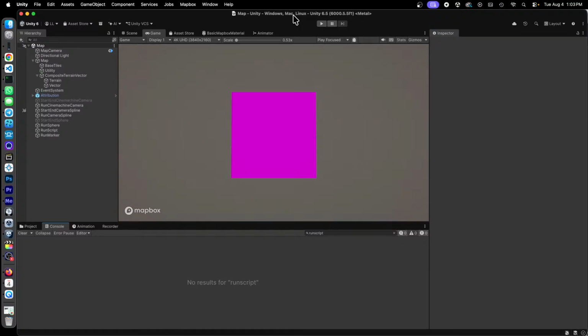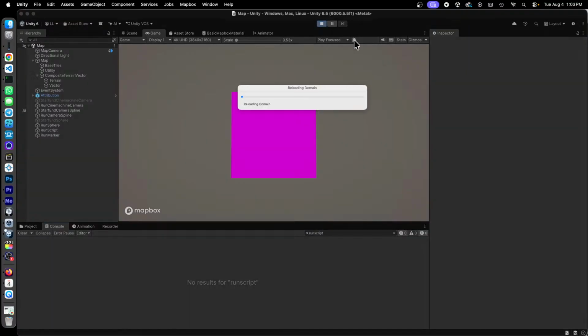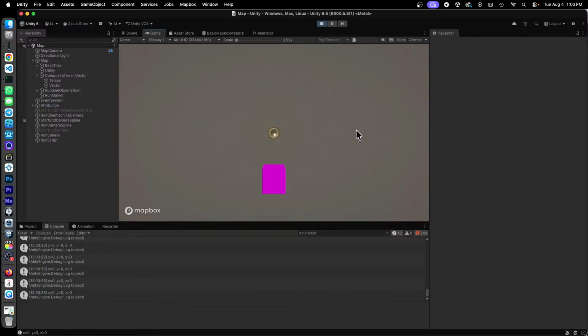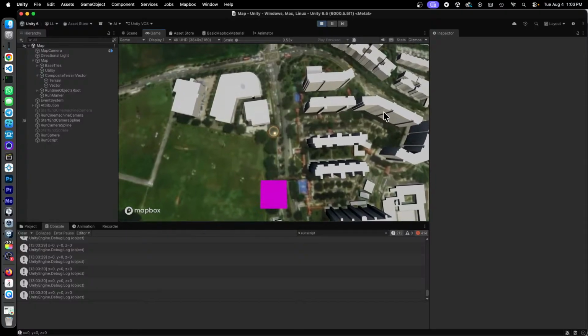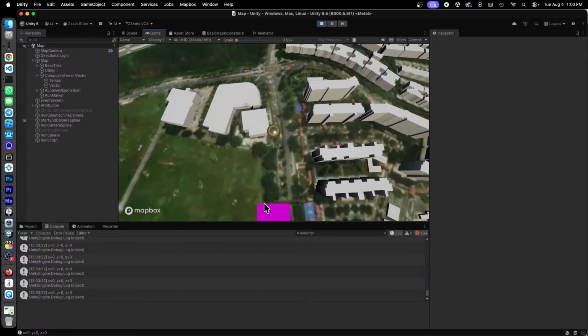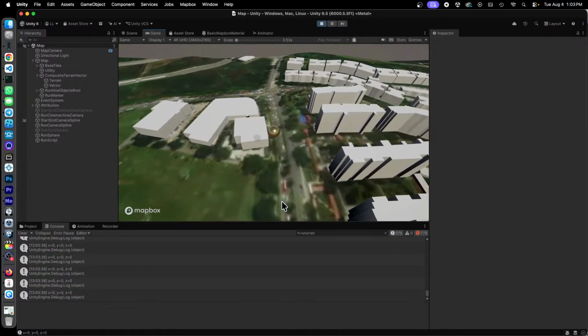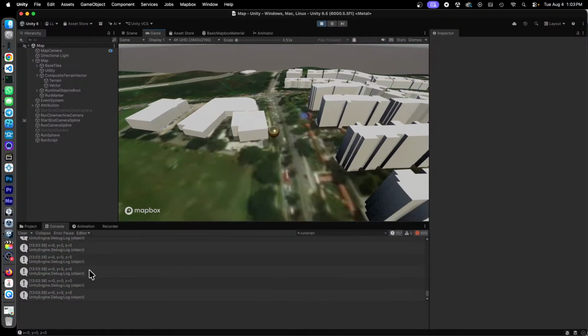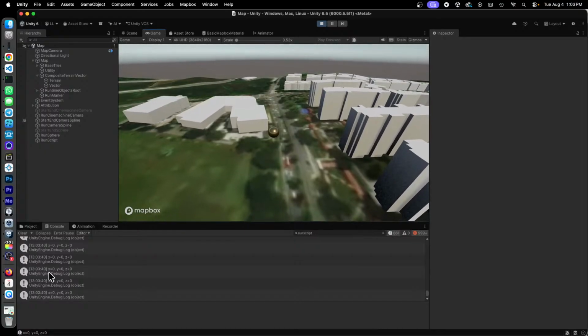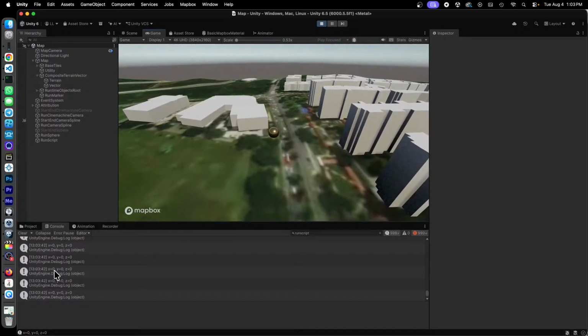with this Unity SDK. When I run this project, notice that there is a pink cube. The pink cube lands exactly at the Bedok North MRT station. And you can see in our script that it's telling us that the Bedok North MRT station is located at x equals 0, y equals 0, z equals 0.